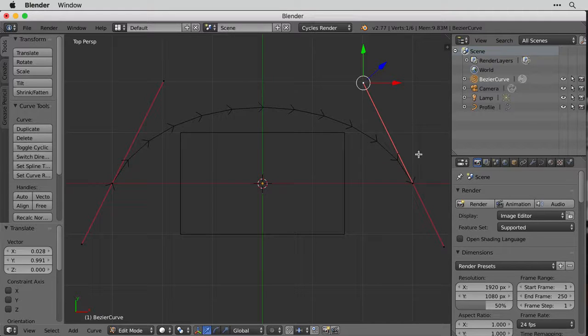So we've got two curves here. We've got a profile and a profile path. So I'm going to make sure I've given that a name. So now we have a profile and a profile path.